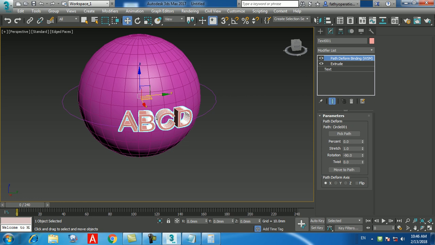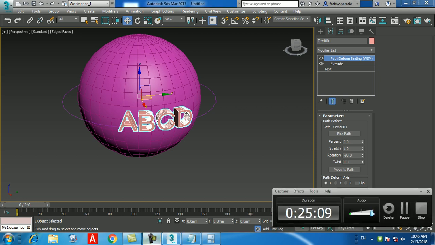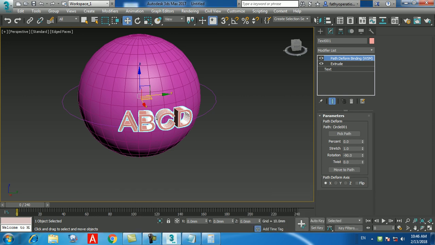If you want your earth to spin, you have to select that sphere and switch on the auto key. For example, this is spinning 100, right? You can make the spin opposite on the earth, so you do two different animations at the same time. Okay? Minus 100.